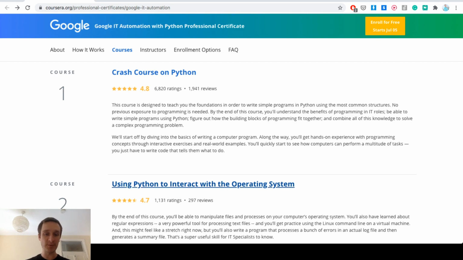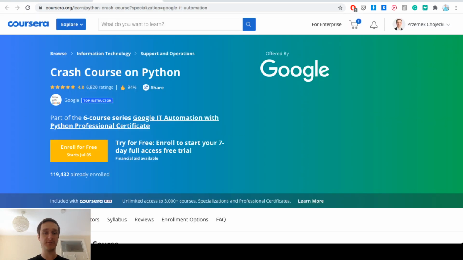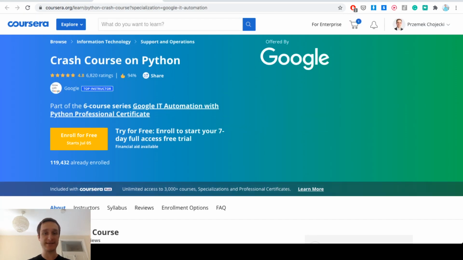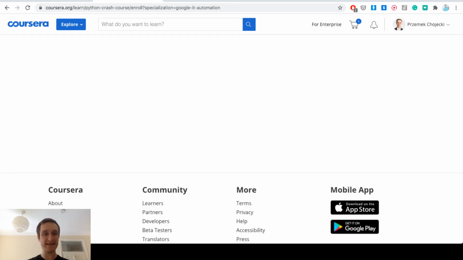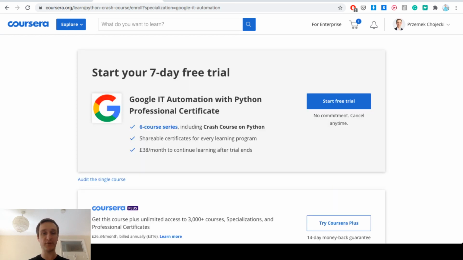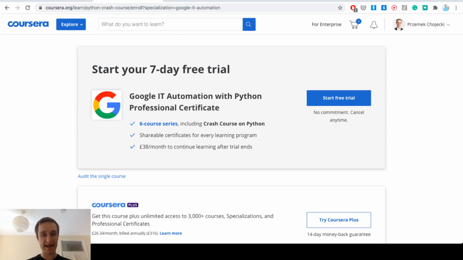But the other option, which is really useful and which is really nice, is that you don't have to pay if you don't want to, and if you just want to audit the courses. So for example, if you were to go to the crash course on Python, as you can see right now on the screen, and then if you click on enroll for free on this particular course, then you will see a screen which will allow you to start this trial, but you will still have to give them a card and so on.